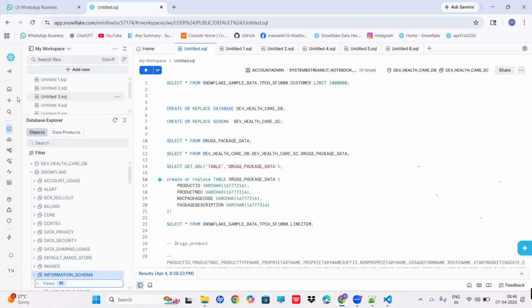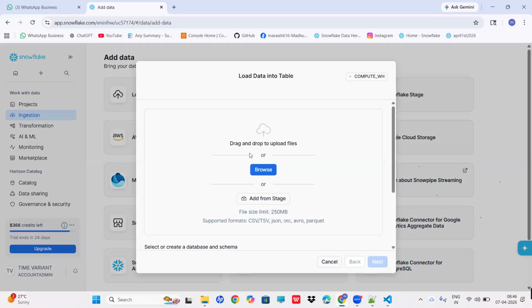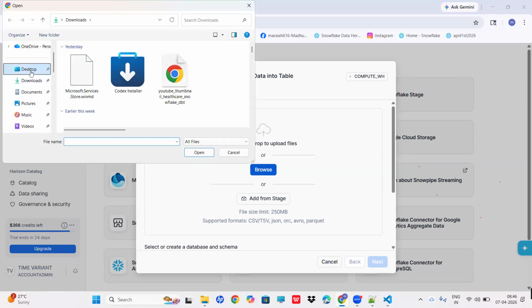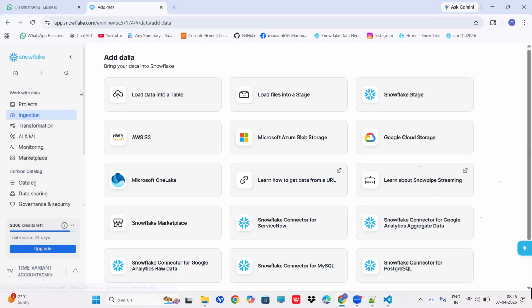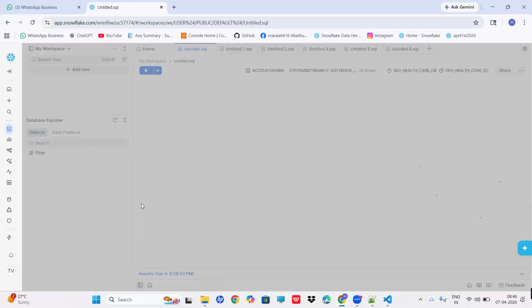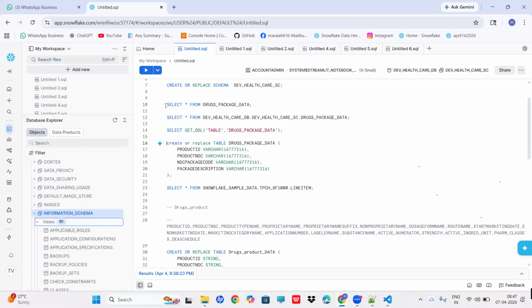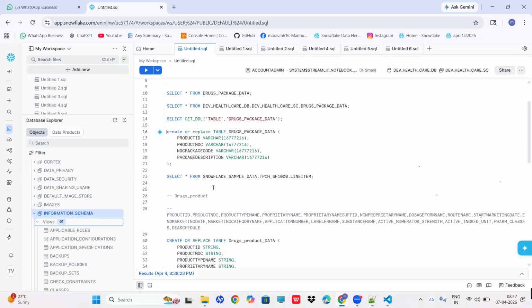Then we have the load option. So add data, load data into, browse. Go to the file, click and select it. Then it's going to load the data from the file, and the data we get in the table. Like that. Everything. Create table.